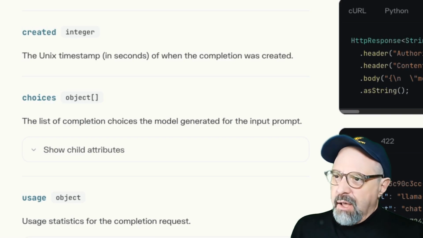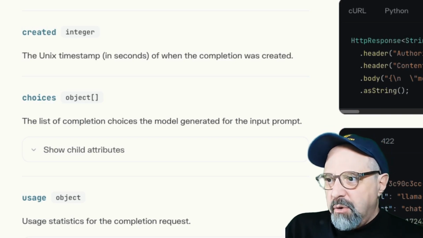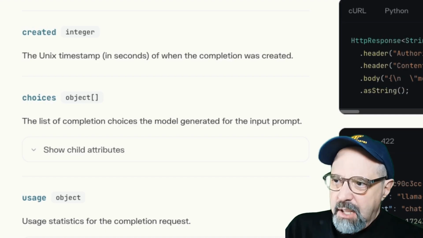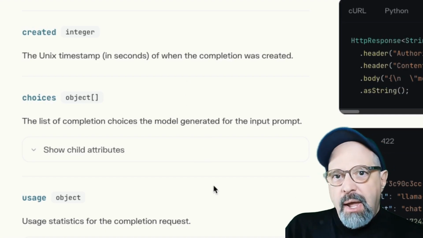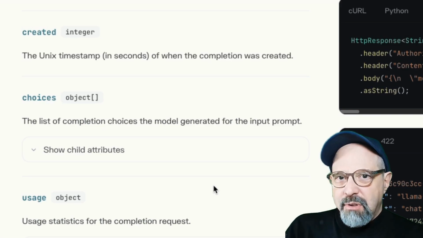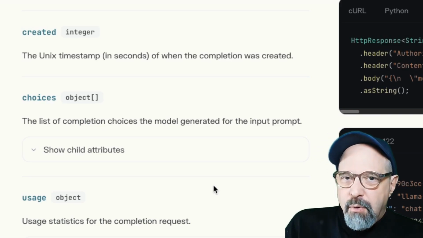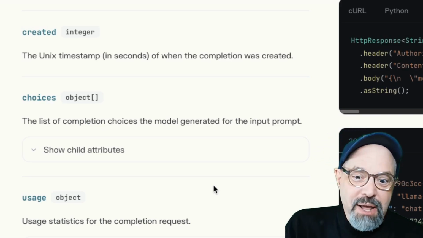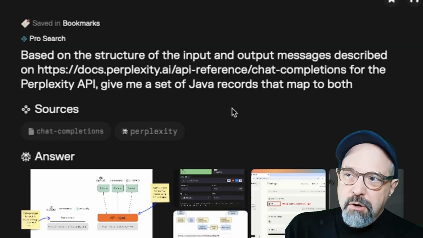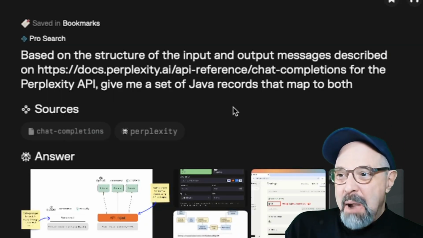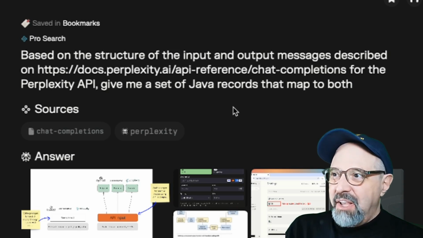Now, the first step that I would have to follow here is I would have to take these input and output structures and convert them into Java records. I could do it. I've done it before, but we have an AI tool available. Might as well use it. Here's good old Perplexity. I'm using the Mac app. I'll ask it to do it.